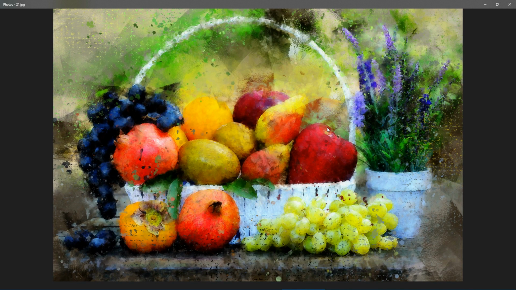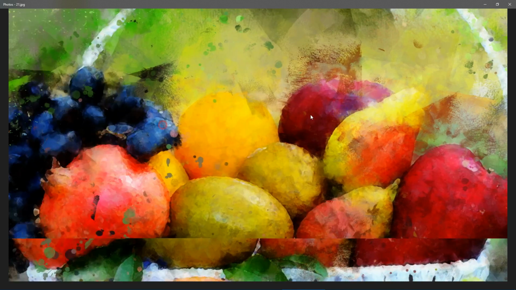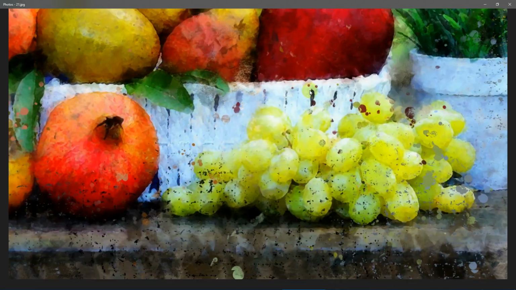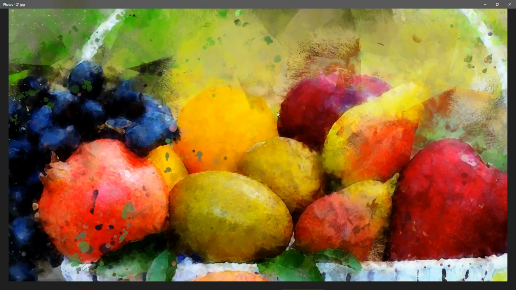All these elements, these splatters, canvas textures, scribbles, these are individually editable. You can paint on the layer masks to hide part of them, or resize and rotate or duplicate these elements.